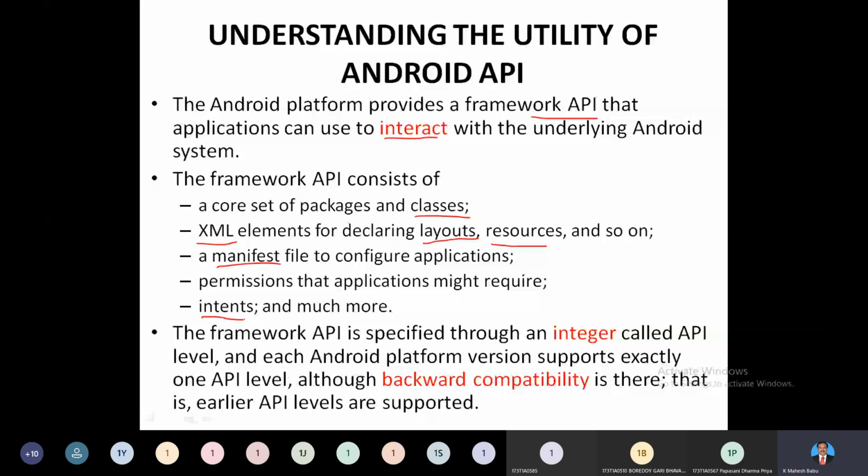Whenever you are defining a project, we need to put one integer value. That value you can call the Android API value. That integer value should mention a lower version, in order to give proper compatibility to all the higher version Android SDKs which you are using. So this is backward compatibility.